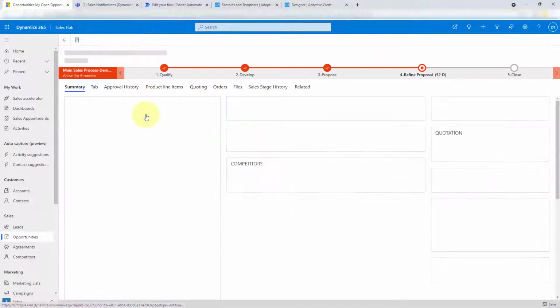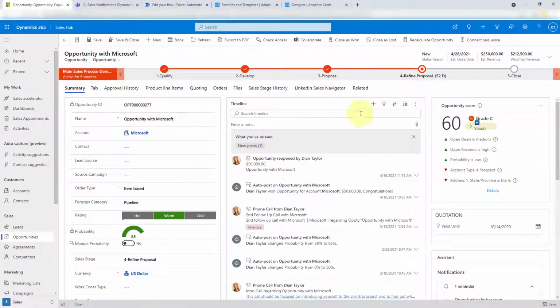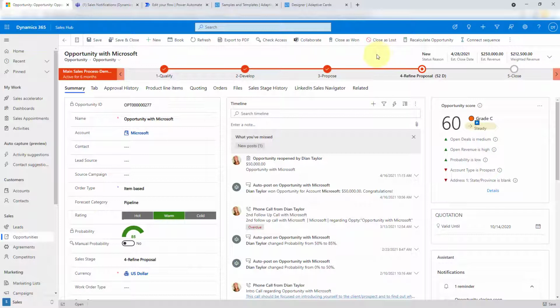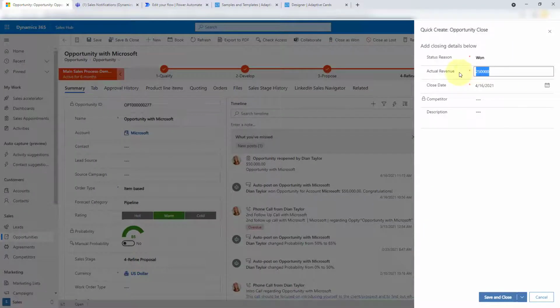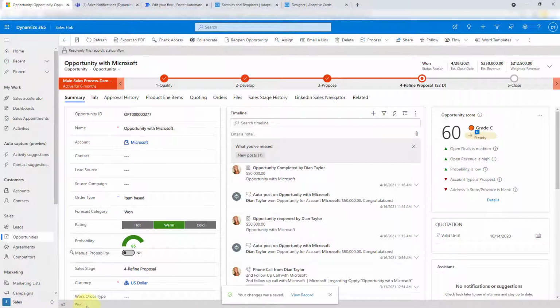So I'm going to open up this opportunity that I have here. And then I'm going to close that as won. You can see here, by the way, that I am the owner of this opportunity. I'm going to close it as won. I'm going to change that actual revenue to 50K here. And then I'm going to save and close it. And that will, as you can see, change the status of the opportunity to won.